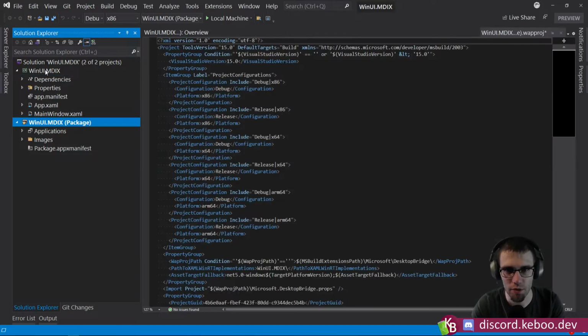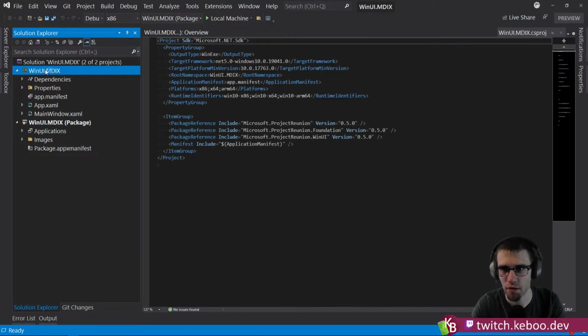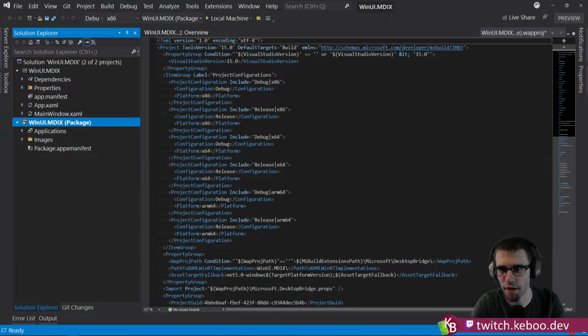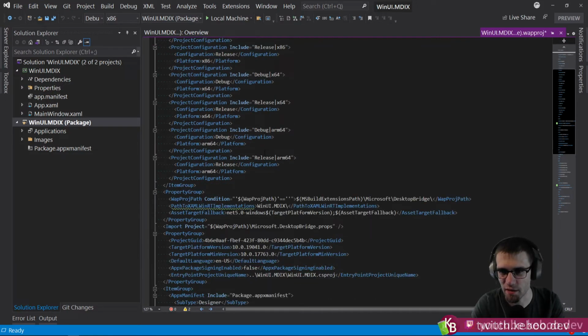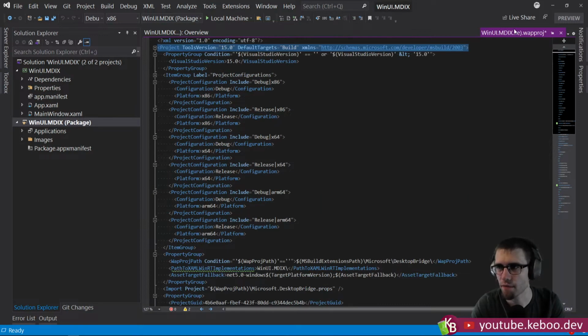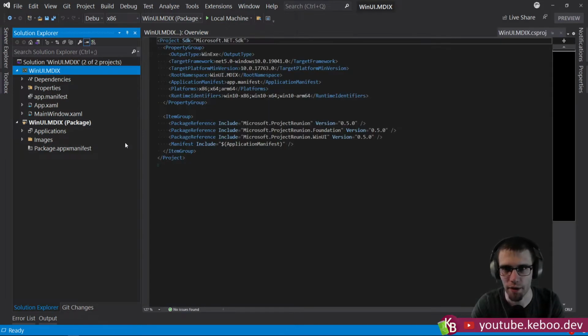I don't know. Do I need to start? Oh, interesting. So the MDIX package is still on the old MSBuild. Ugh. Wonder why that's the case. That's yucky. I don't like old SDK format. I like pretty SDK format. See? Pretty. We like pretty.